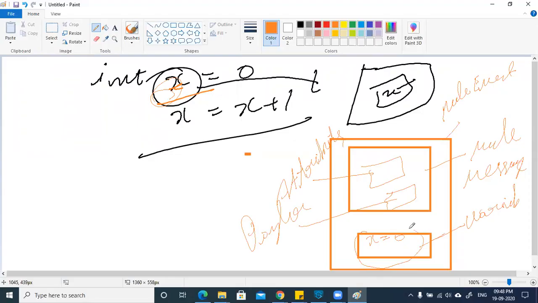Now to access anything from this section, you can have multiple variables here: x equal to 0, y equal to 5, z equal to 100. n number of variables you can have, right? So if you want to access anything from this section, you have to use a keyword called vars. Vars dot x, vars dot y, vars dot z.